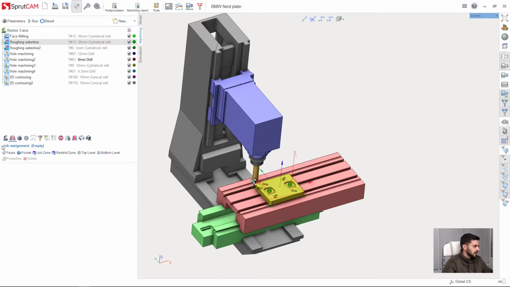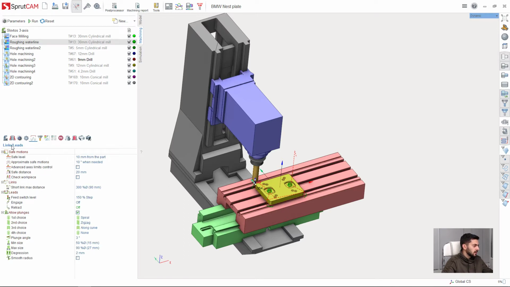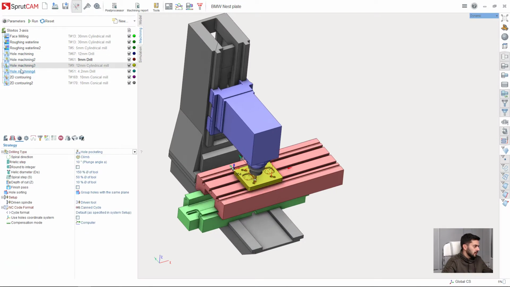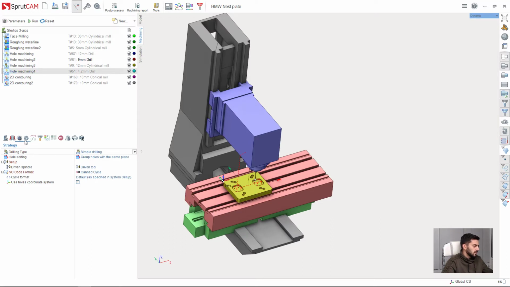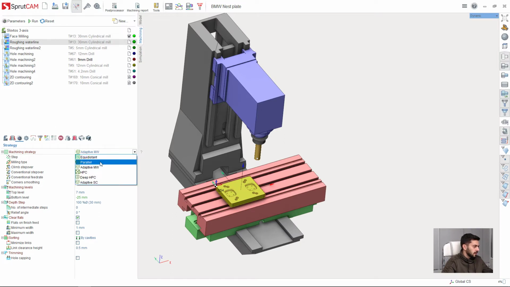Okay, next, after the job assignment tab, we have three tabs, which are strategy, parameters, and links and leads. These tabs are totally different for different operations, as you can see, and on these tabs we can adjust the parameters of the toolpath individually for every operation. So, for example, for roughing waterline, we have the machining strategy. We can change it, for example, to adaptive or some other strategy.